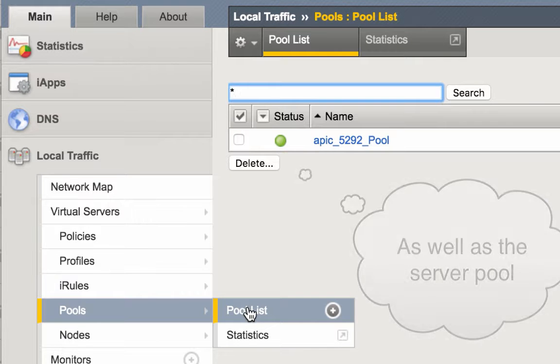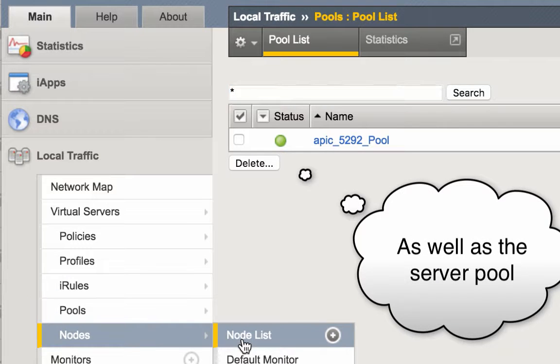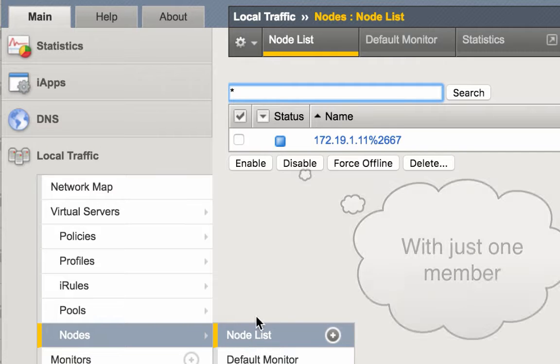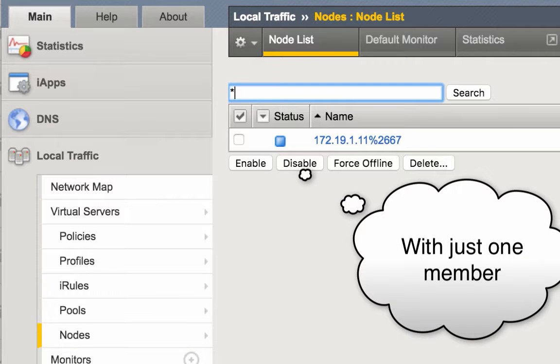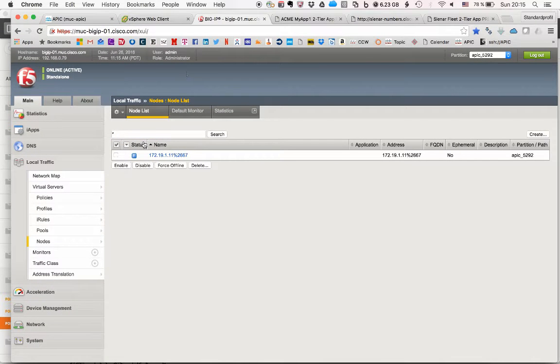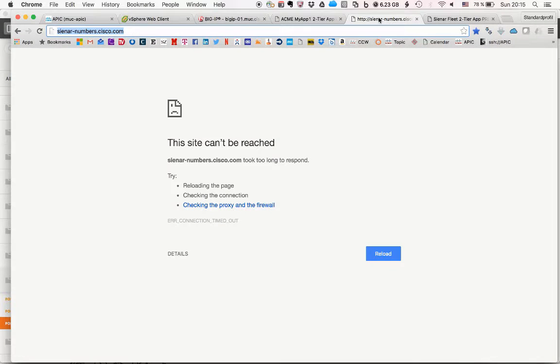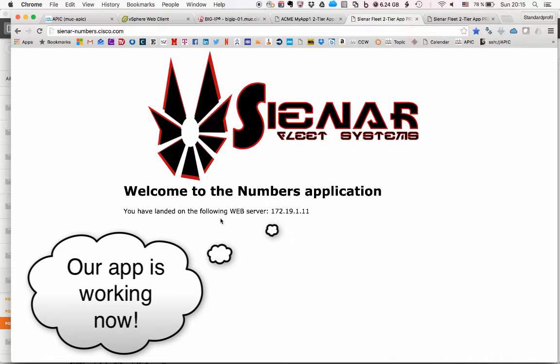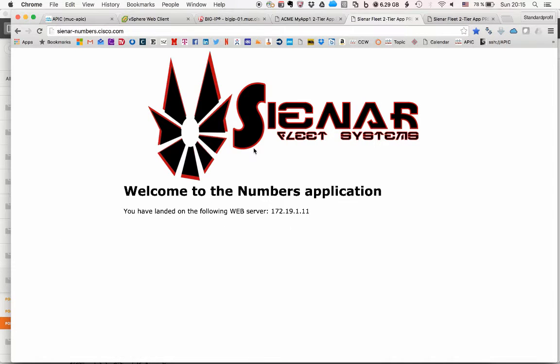Behind the virtual server there has to be a server pool, which is there, and the server pool is made out of one or more servers. In this case we have only one. We will see later where this address is coming from, this .11, because this is not static but dynamic. If we check our application, now it's working all right.